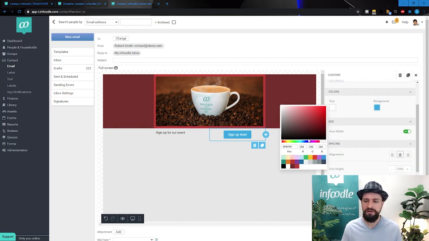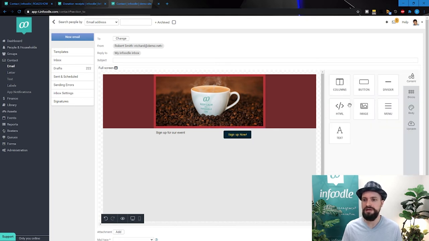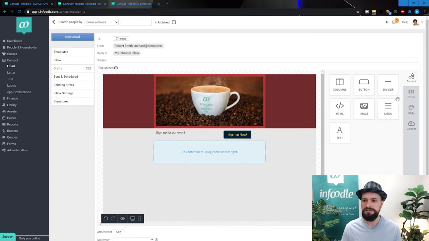So if we were to make this strikingly obvious and change that background to a nice dark color. Okay, if people miss that, I'd be surprised. You can also do HTML, so if you've got someone that is into design, you can put code straight into there. You can add dividers along there as well. So we'll just add another row and add our divider and so forth.